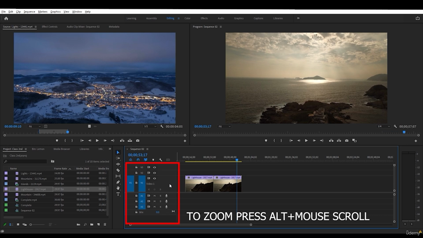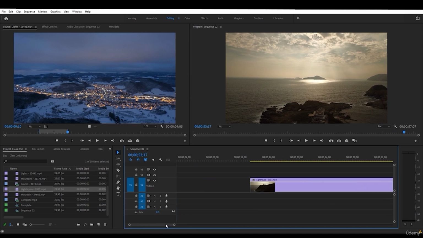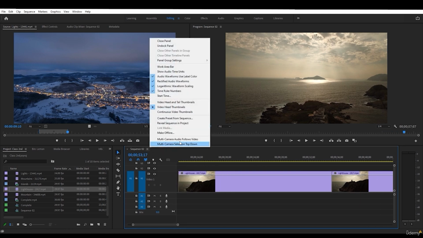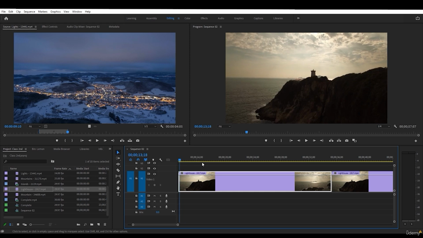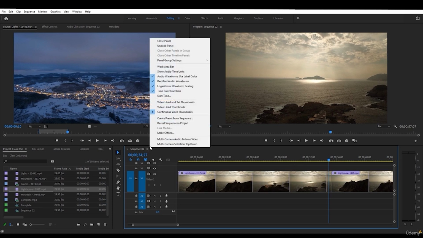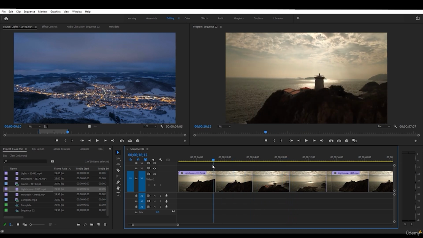It will show you the thumbnail of the video. So let's zoom in more. You can see the thumbnails of your video in the timeline. Now go to this 3 bar and click on video head and tail thumbnail. Now you can see the first frame of your video and the last frame of your video in the timeline. And with continuous video thumbnail, you can see the preview of your video in the timeline.